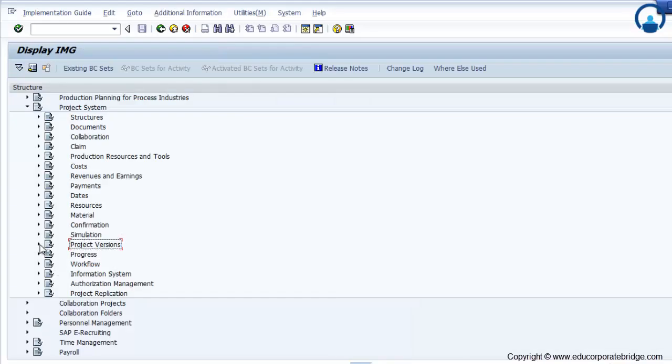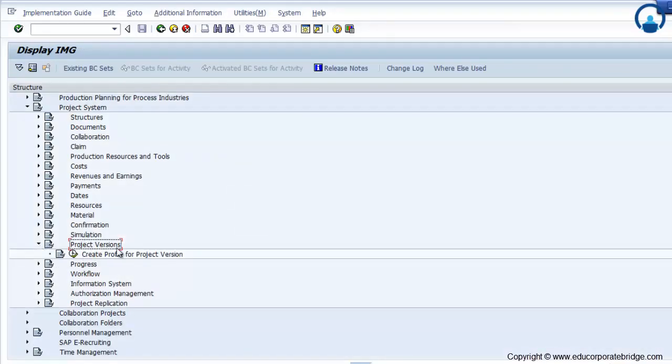Now, like the simulation version, there is another called the project version. The project version is only a snapshot of the version where you can compare your operative project with that particular version. For example, your time span of the project is 12 months, and if you want to track your project every month, then on completion of the first month, you take a snapshot of the project through the project version. Then on the second month's completion, you can take a snapshot of your project through the project version, and later on you can compare each and every version with your operative project.